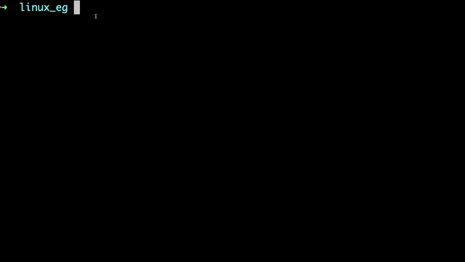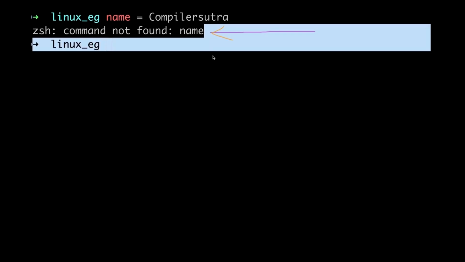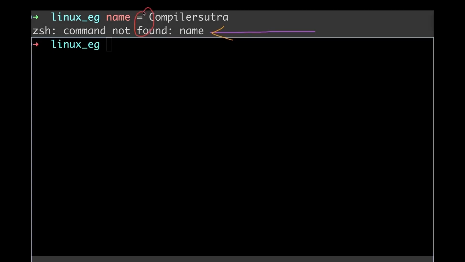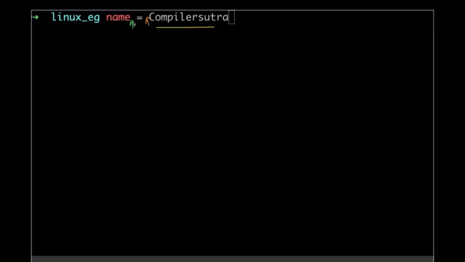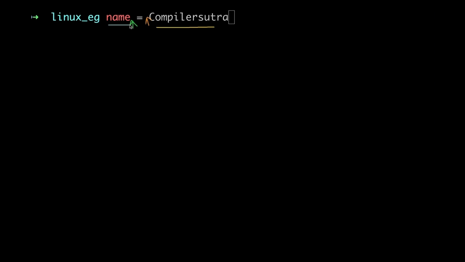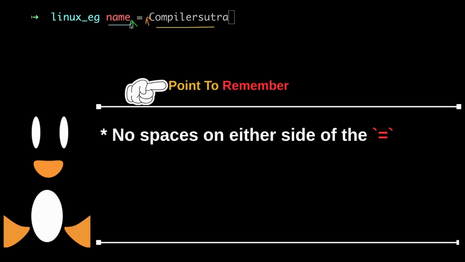Initially we have not given any spaces. Let's see what happens when we put spaces between the variable name and the value. Say we have the variable name, then a space, then assign the value Compilersutra. Here the command failed. Bash tries to run a command named name with the arguments equals sign and Compilersutra, which obviously failed. Always remember, no space around the equals sign when assigning a value. If you add a space, Bash won't interpret this as a variable assignment. Instead, it will try to run a command named name, which obviously doesn't exist in this context.